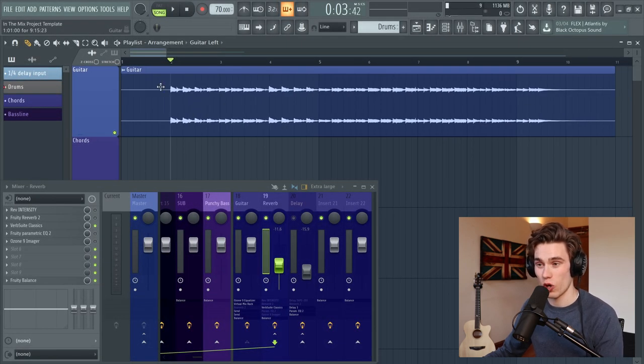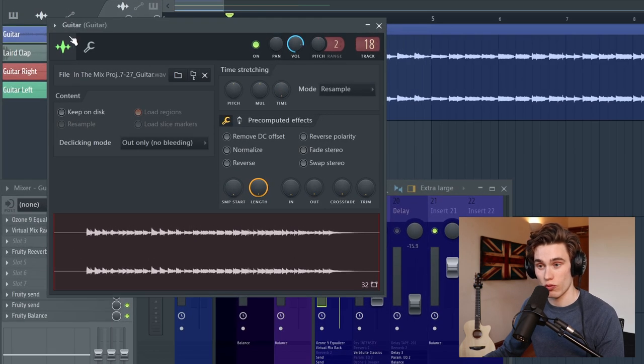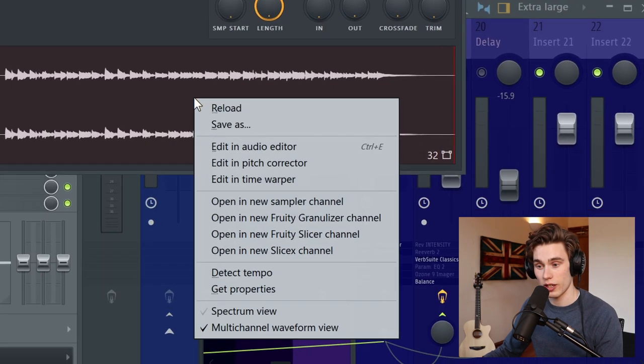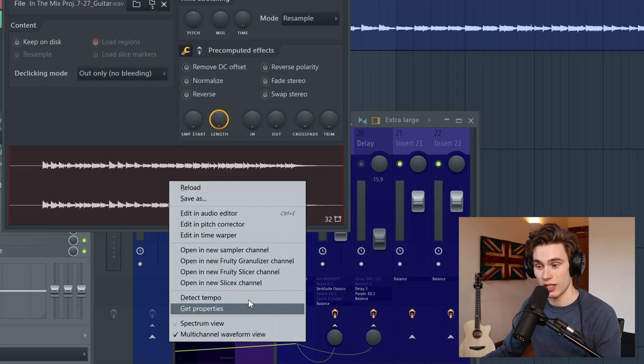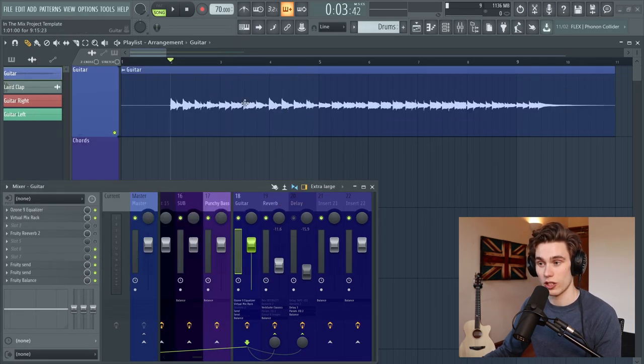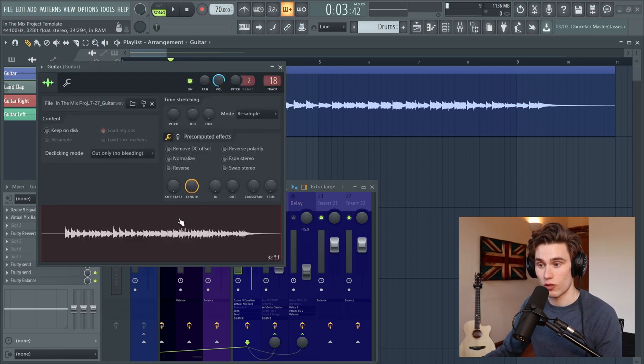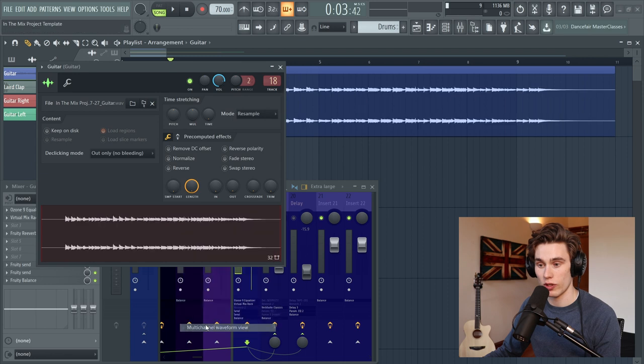Very straightforward. So on your waveform on the playlist, double left click pulls open this wrapper setting. Then in the waveform down here, you have to right click, go to the bottom and select multi-channel waveform view. So I have it selected. If I left click to deselect it, you'll see that we go back to this mono view. Just one more time to reactivate it. That's a double left click, right click in here, multi-channel waveform view.